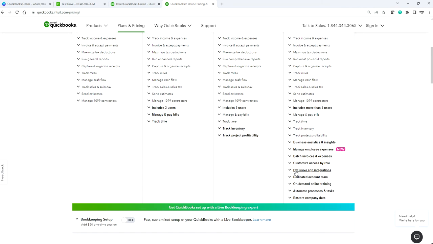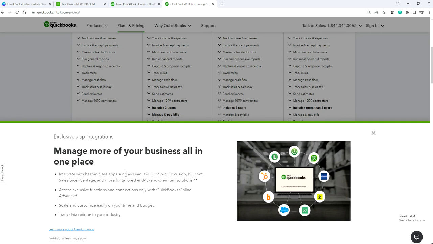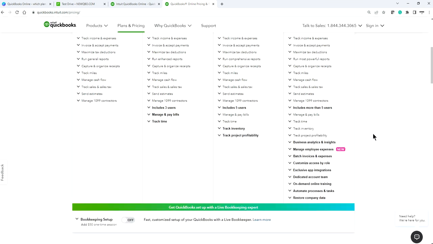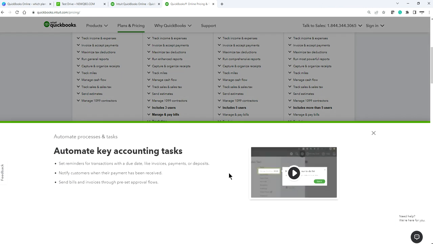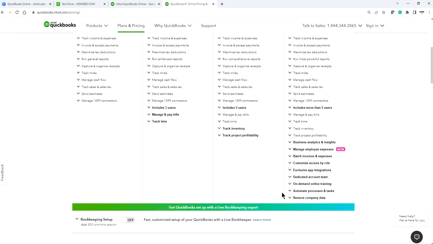And so they have app integration. They have all kinds of new apps you can integrate with this Advanced version. And online training. Automate process and task. You can do some accounting tasks, like transactions with due dates, like invoices, payments. You can automate processes in this new feature.